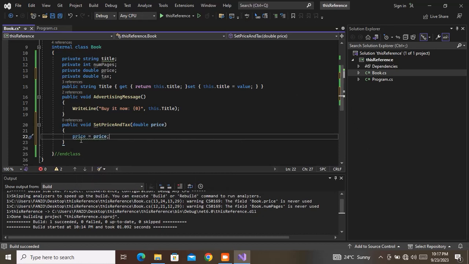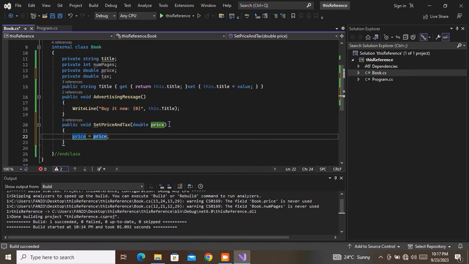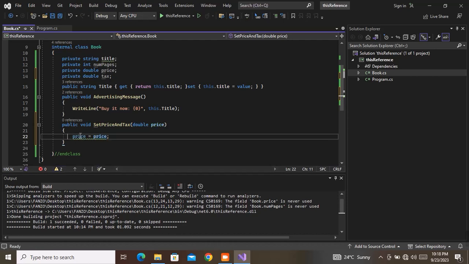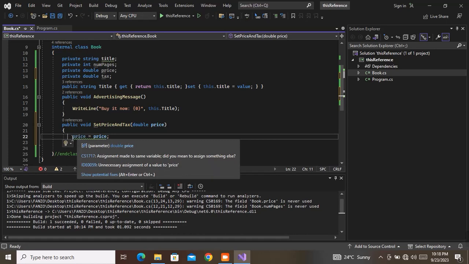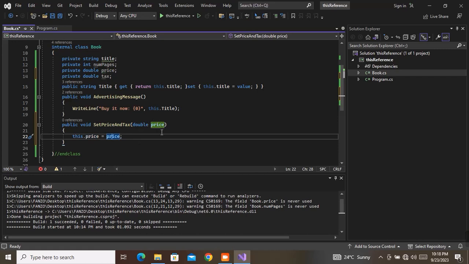Now let's check this. This price refers to the argument there, and this price also refers to that. So now there's confusion happening here, and when you hover over this, it says assignment made to the same variable. Did you mean to assign something else? This is true. This price that I'm having here, I want this price to be something different. Because the names are exactly the same, it's price with small letter, price with a small letter again. Now I want to differentiate between the two prices. One price should refer to the private member, and another price should refer to the argument in this method.